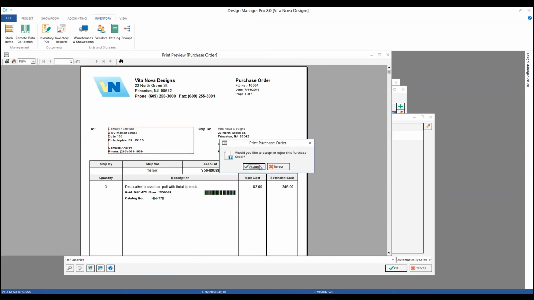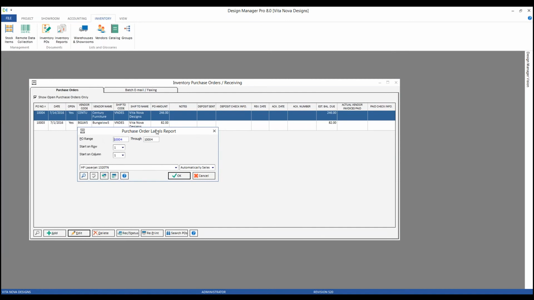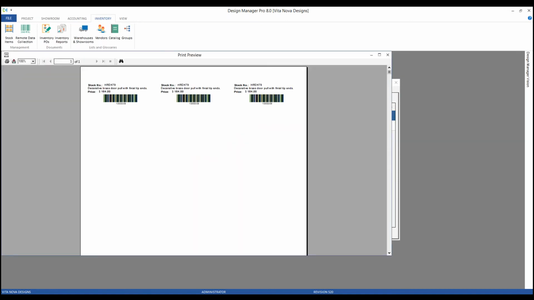And upon accepting, we also again get our purchase order label report. And in the case of inventory items, you will always get one label per unit. So rather than having an option like we do on our project-specific merchandise, for inventory you're always going to have an individual label created for each unit that you're ordering.